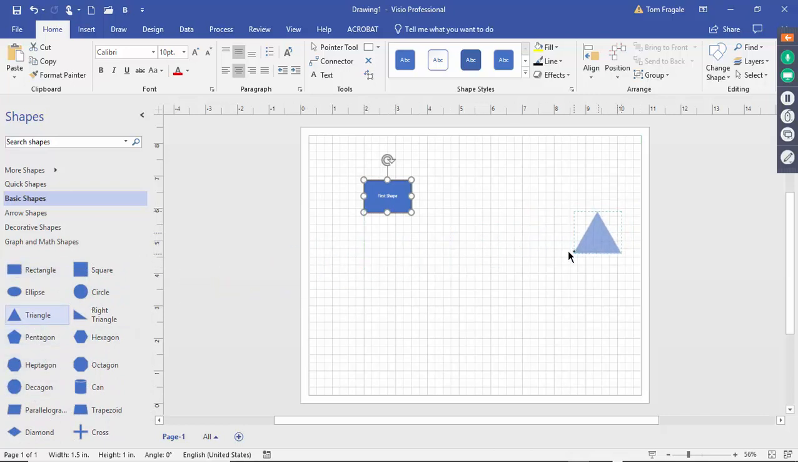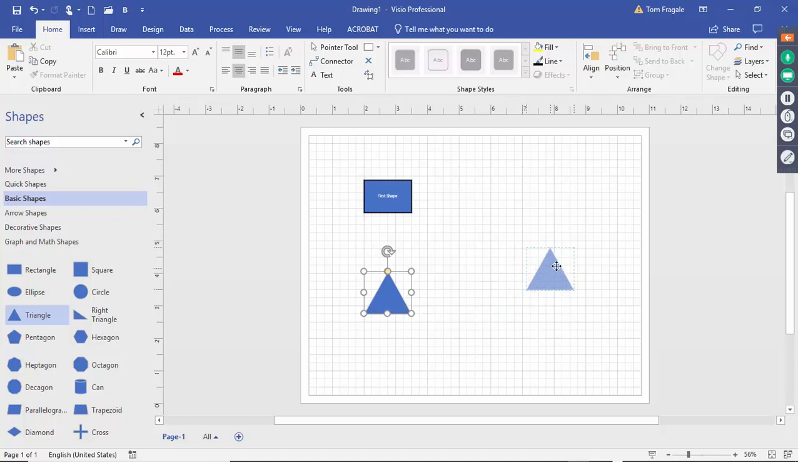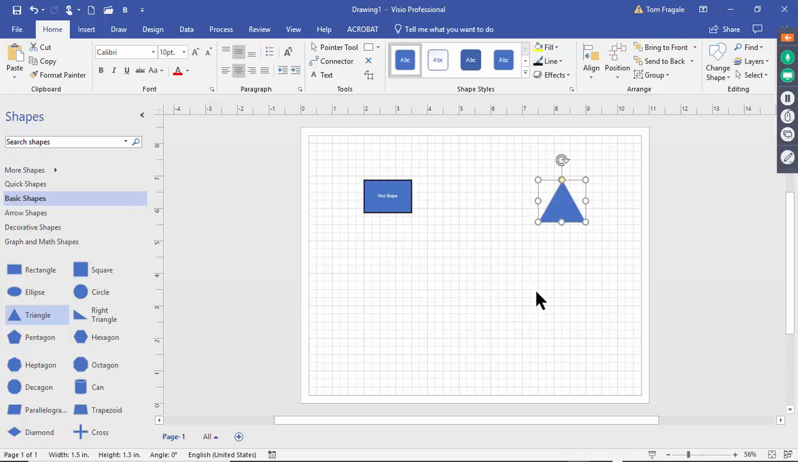Notice when I move these in, it gives you visual cues to make sure they're lined up. It's very subtle; you really have to look for it. But if I move the shape around, you get those visual cues and you can see how they help you line things up. The grid helps you as well.